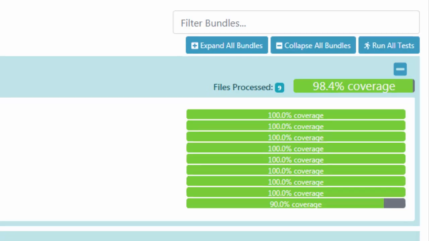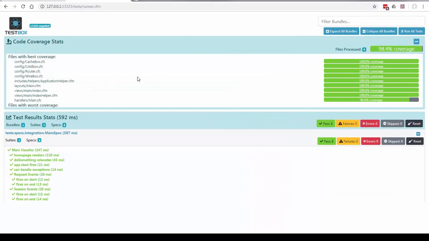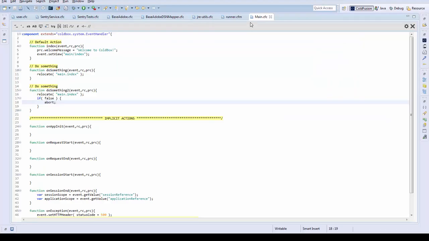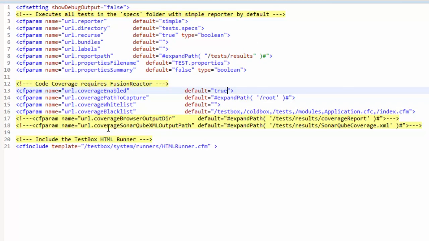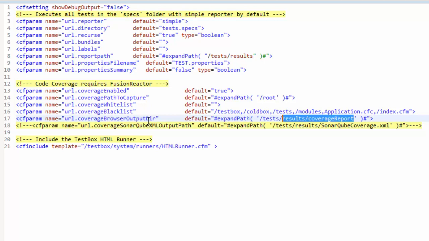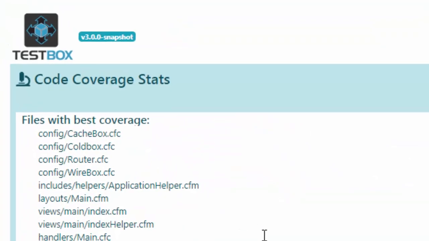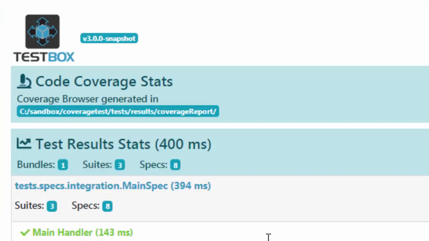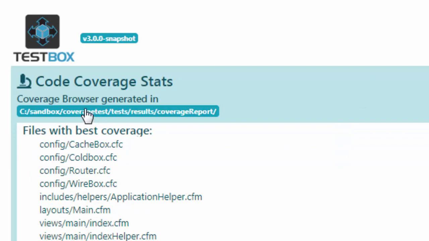The next question you probably have is, okay, so what lines are covered, as opposed to just the percentage that are being executed? This is where we go back to our runner.cfm and enable the coverage browser output directory. Let's just uncomment this line. I'm going to leave this at the default, which is a coverage-report folder inside of test results. With that uncommented, I'll go back and run my tests again. Now we see a little bit of extra output: code coverage browser generated in this folder.